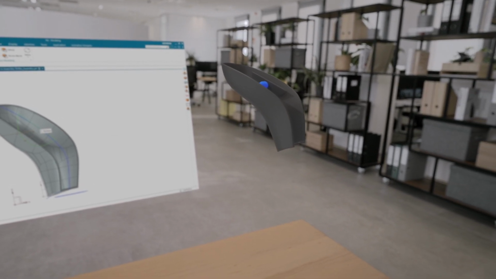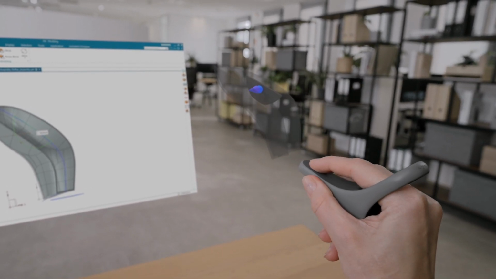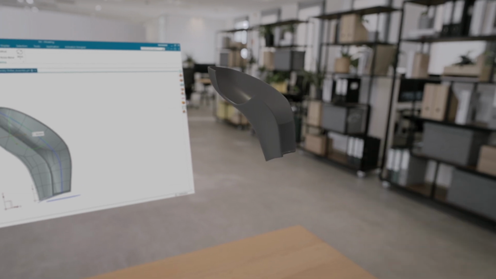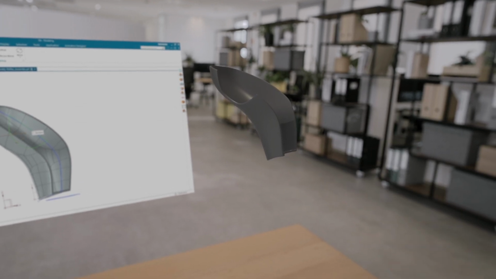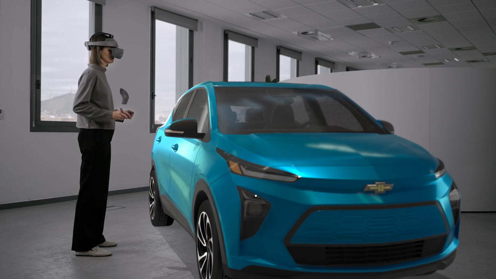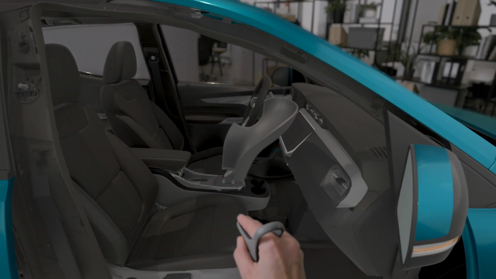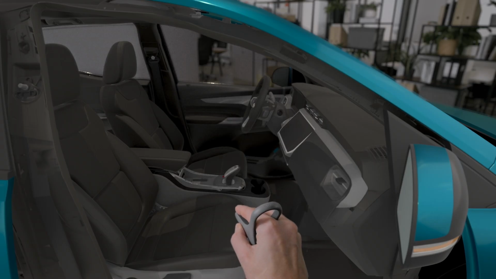Turning back to our virtual model, we can see the predicted subtraction, and a draggable arrow that allows us to control the extruded shape. Now that our changes have been completed, we can place the gear shifter back in our Chevy Bolt virtual model to see it in context.